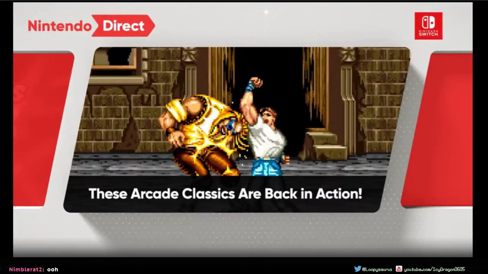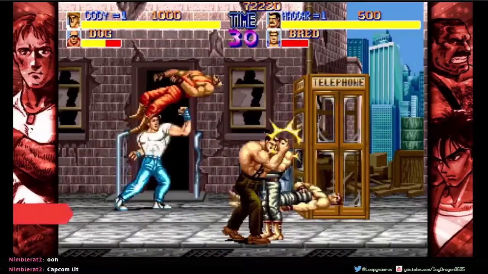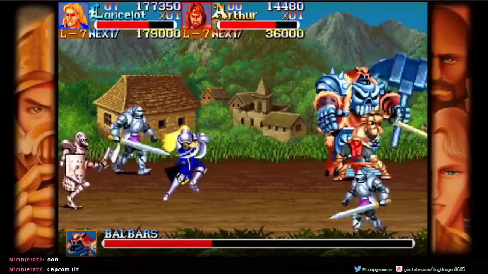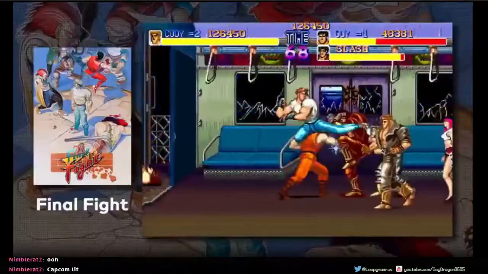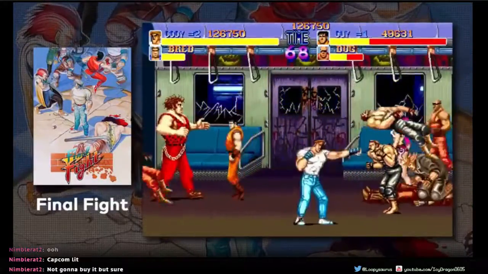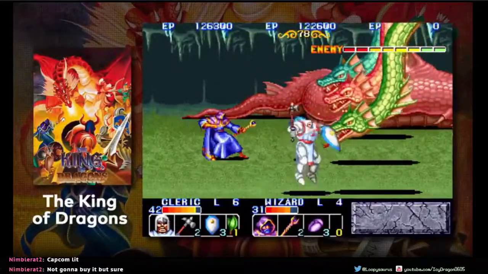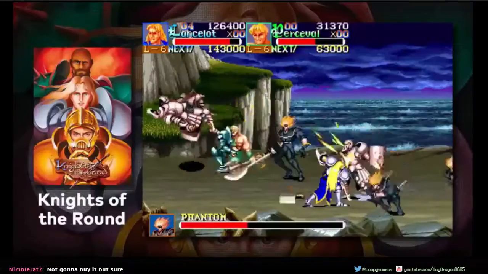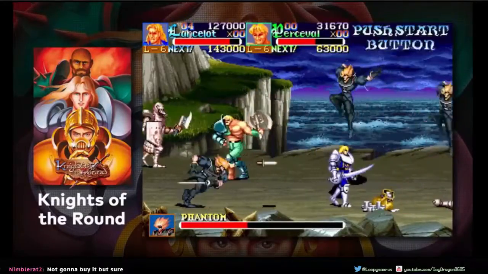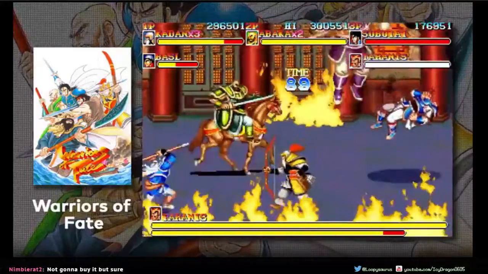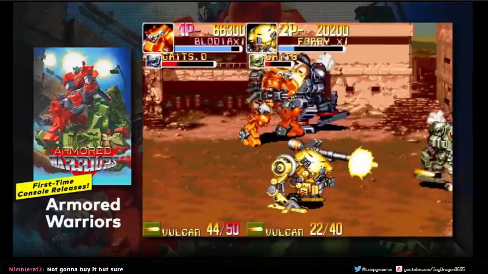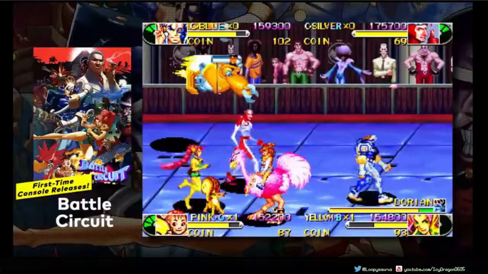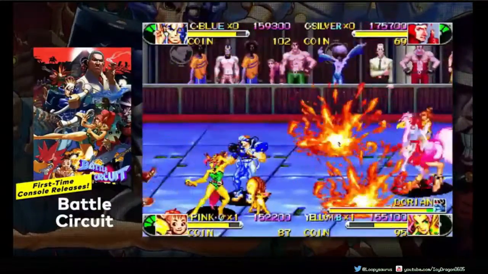These arcade classics. I kind of wish it just had all that content right off the bat, you know. Back in the day, Capcom lit up the arcades with some classic beat 'em up action games. And guess what? The good old days are back. Final Fight. The King of Dragons. Captain Commando. Knights of the Round and Warriors of Fate are making a comeback, and so are these first-time home console releases. Armored Warriors and Battle Circuit are joining the fight for a total of 7 games.